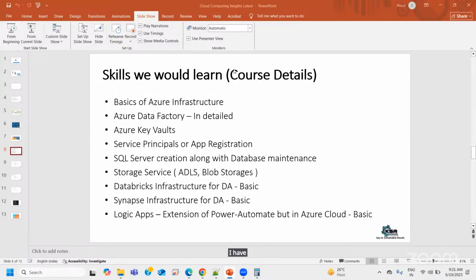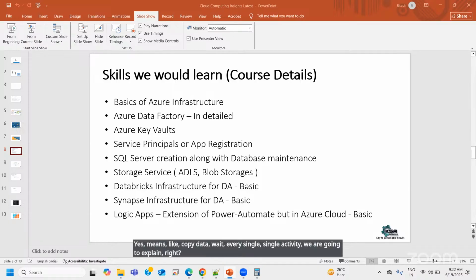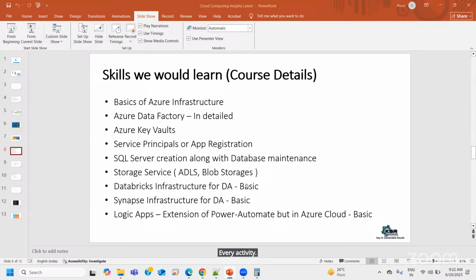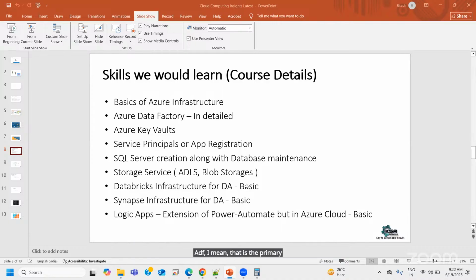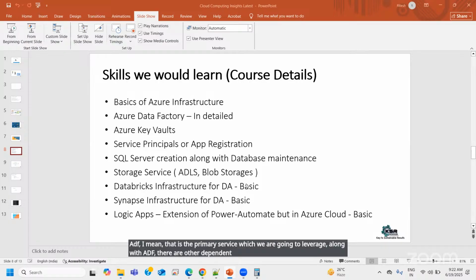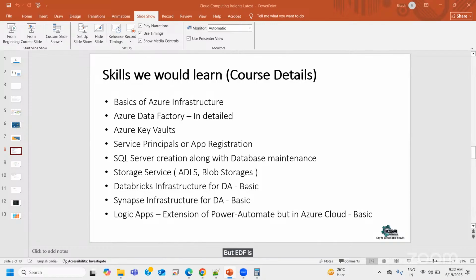I have one question. In this course, are you going to explain all the activities of data pipeline, or just overall? ADF is complete end-to-end, in detail, as I've said. With respect to pipeline, every activity, every integration runtime, every pipeline, data flows, data wranglings, everything we will be covering with respect to ADF. ADF is the primary service which we are going to learn. Along with ADF, there are other dependent services which we will also go through, but ADF is the most important service.